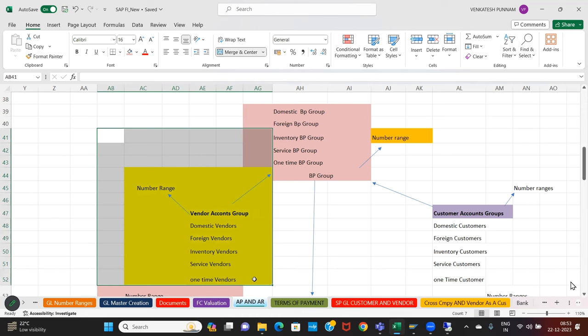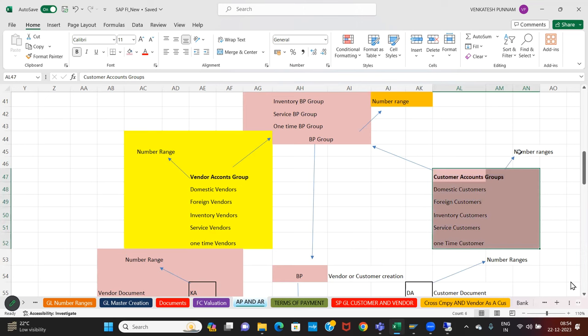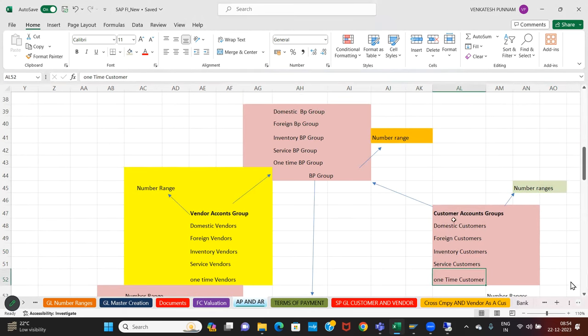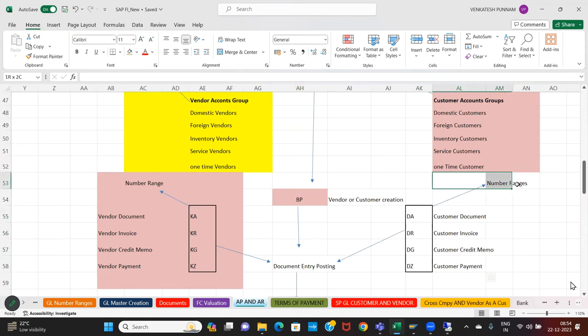Now accounts receivable. Right hand and left hand of the business: accounts payable and accounts receivable. Now I want to do customer accounts group, then number range. Later I want to assign my customer accounts group to my BP groups. Then I want to set up document type and number ranges. Then I need to create the BP. Then I want to post the accounting entries.